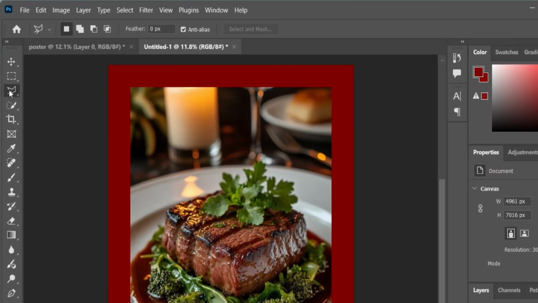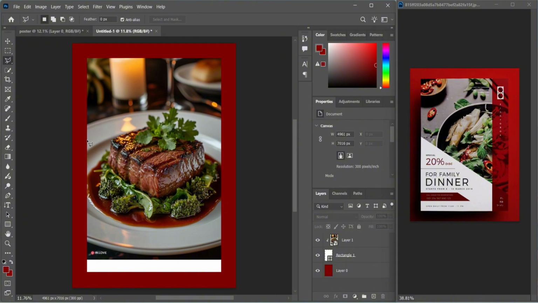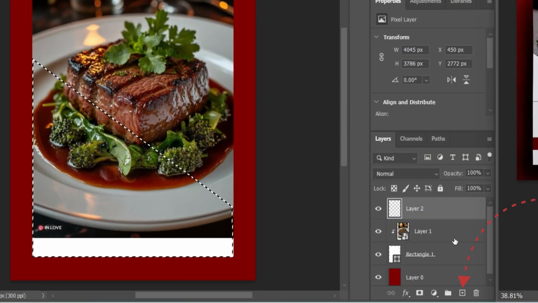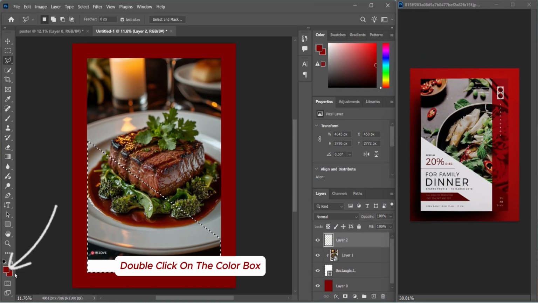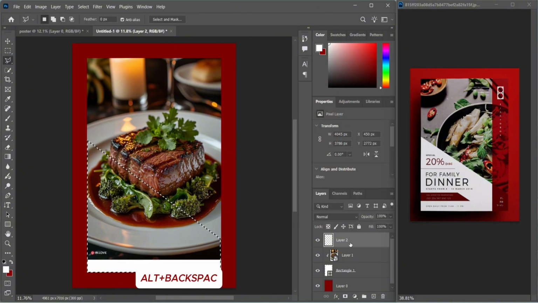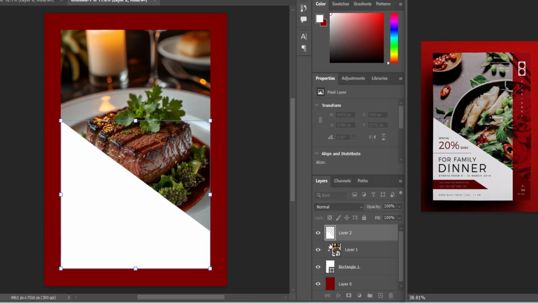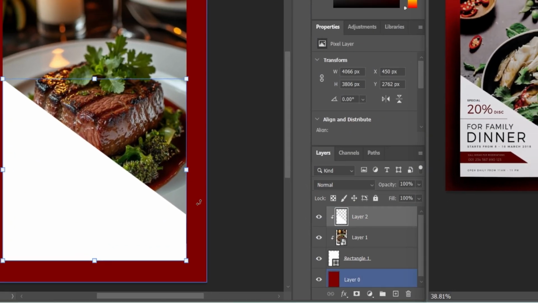Now choose Polygon Lasso tool. Create this shape. If you hold Shift while drawing, it will keep it perfectly straight. Create a new layer. Alt+Backspace to color, fill the layer. Ctrl+T to rescale. Hold Alt between the two layers, then click.